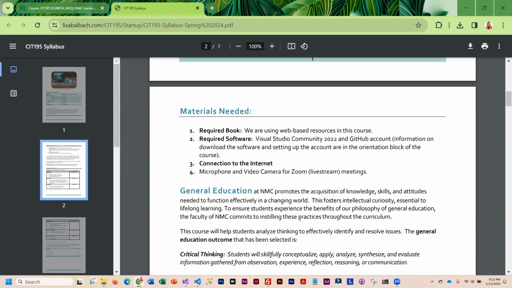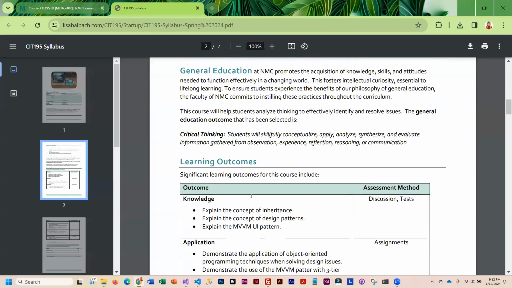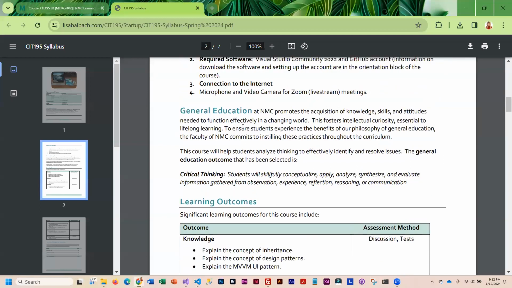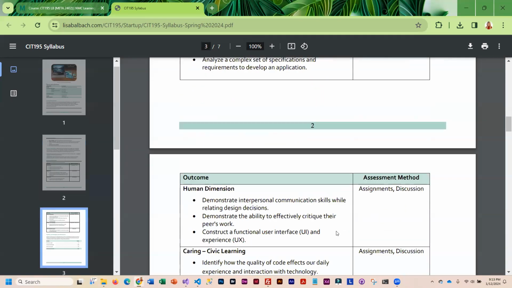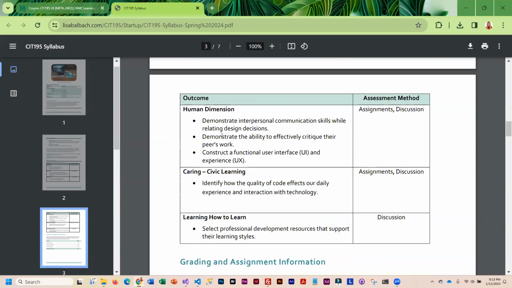As far as general education and learning outcomes go, we do assess critical thinking in pretty much all the developer classes. And the significant learning outcomes are divided into 6 categories. And it basically kind of gives you a broad idea of what you will know by the end of the semester. Okay, so these aren't very specific, they are more general.